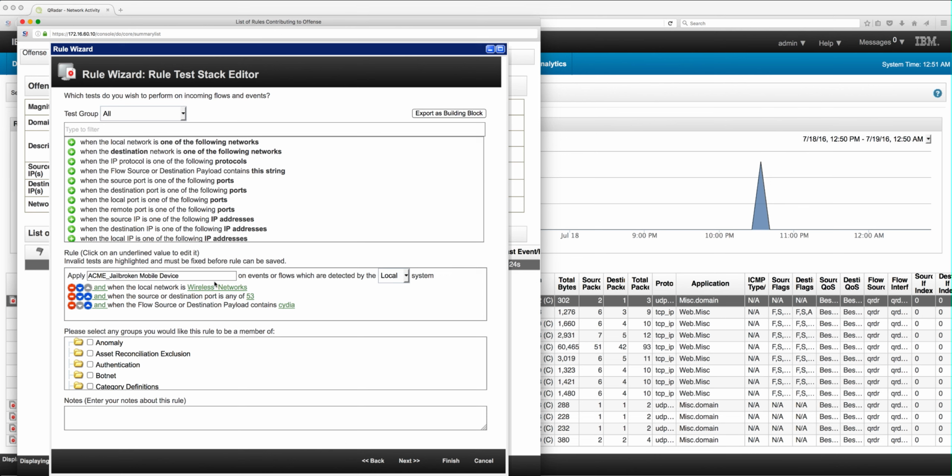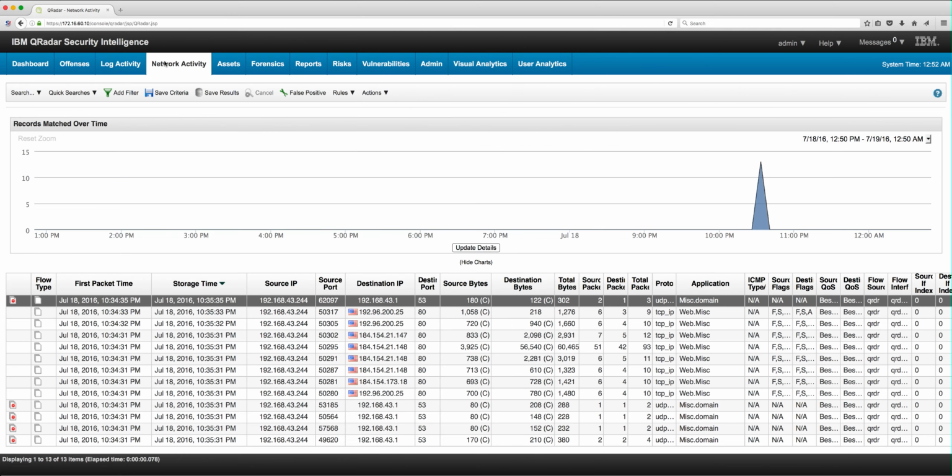So this is part of my wireless network. It's using port 53. That's a DNS lookup for precisely looking for a Cydia server, and contains the word Cydia. And we see all those instances that were only possible by looking at the flows.